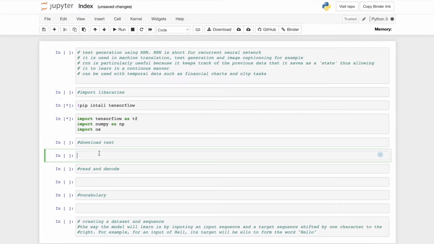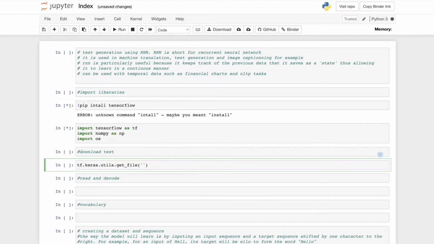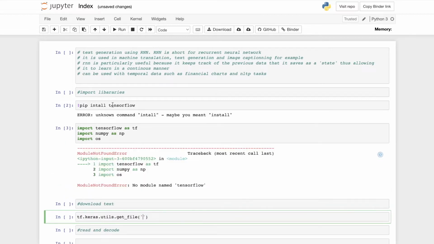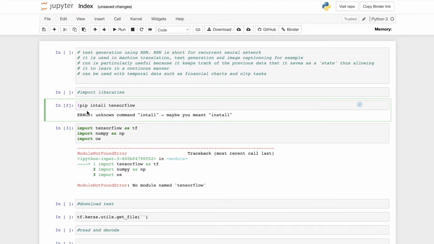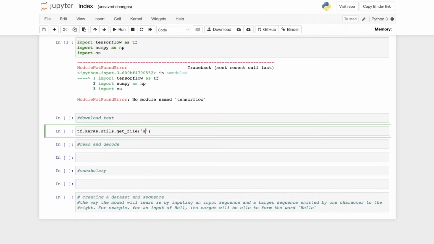Okay, now the next thing we want to do is download the Shakespeare text. For that, we're going to be using TensorFlow: tf.keras.utils.get_file. Just get file, singular. The file that we're looking for is called, okay, it looks like we got an error here. Pip unknown command install, maybe you meant, oh yeah, I forgot an S here, install. Let's run this again. So here the file is called Shakespeare.txt.